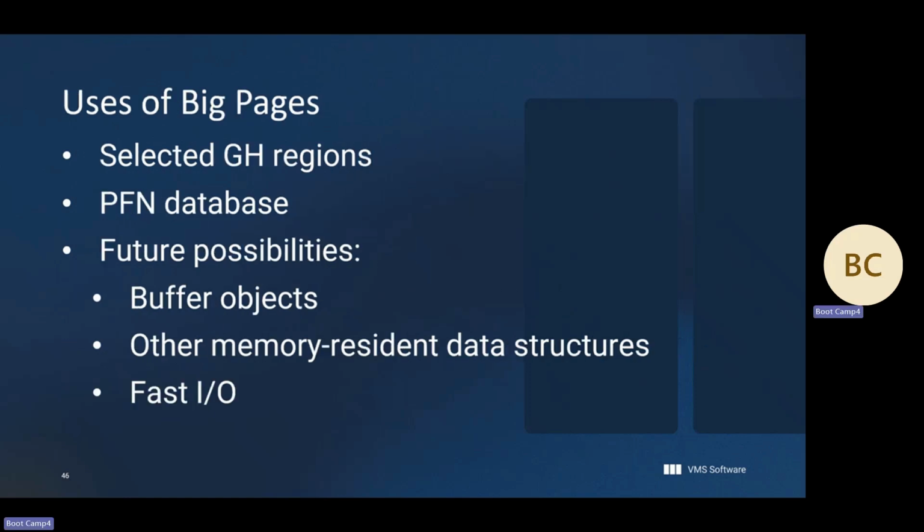What do we use them for? The selected granularity hint regions, that comes back, so we can take advantage of that. Coming with 923, the PFN database is in 4 meg pages. Buffer objects, I think, are a prime candidate for this. In fact, if you have a big enough buffer object, you could have a 1 gig page. There are no plans on the drawing board, just kind of ideas in my head. Other memory resident data structures are candidates, and if buffer objects can do it, then FastIO can do it.